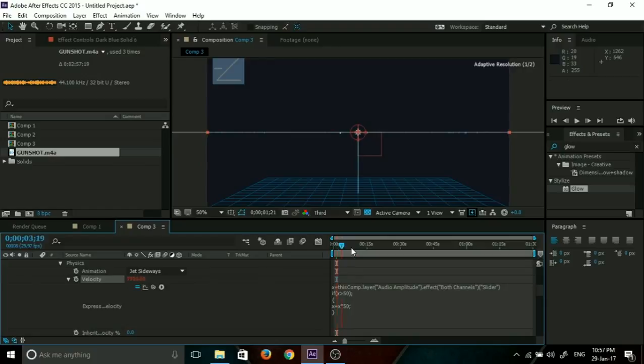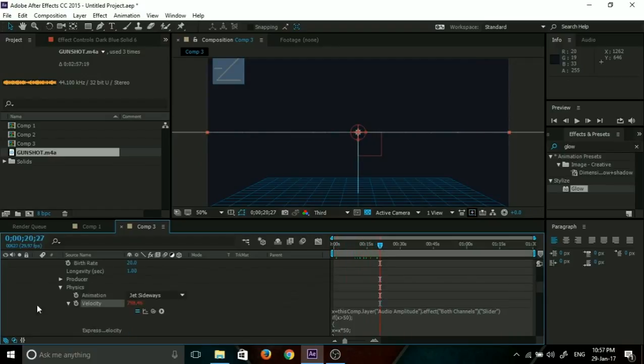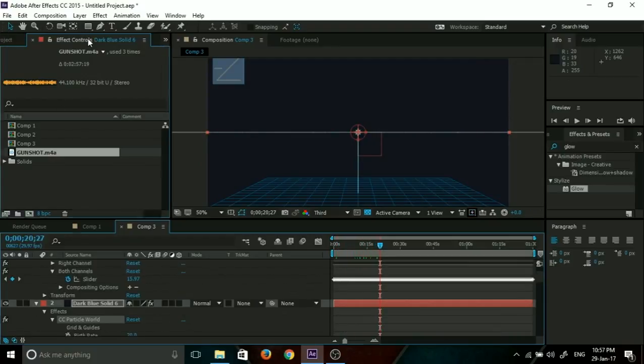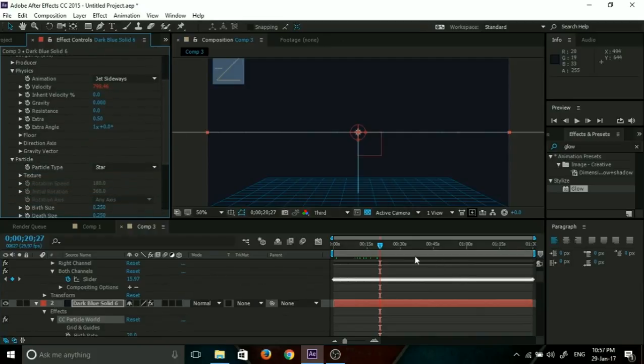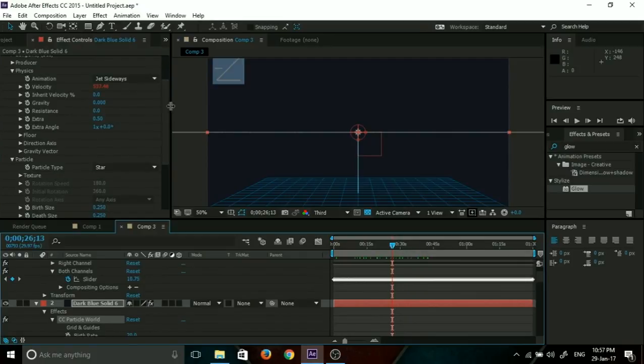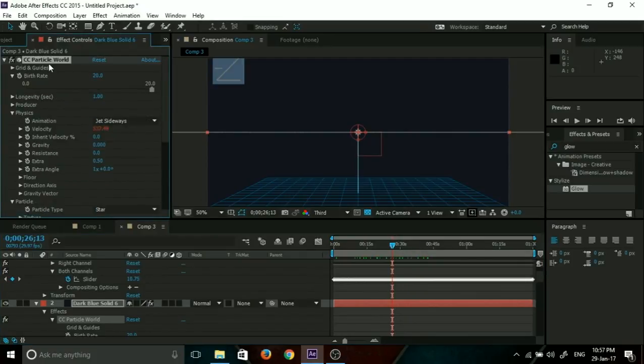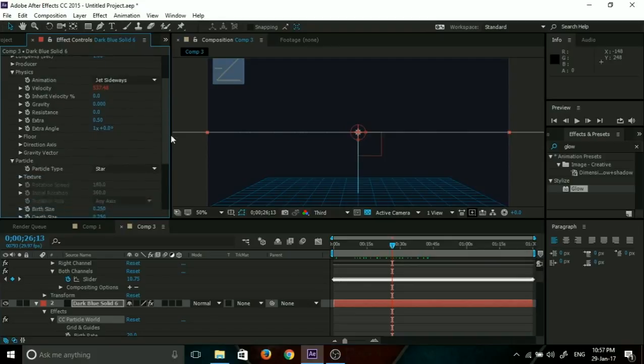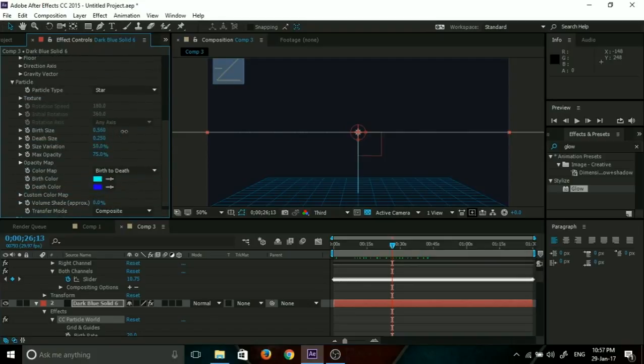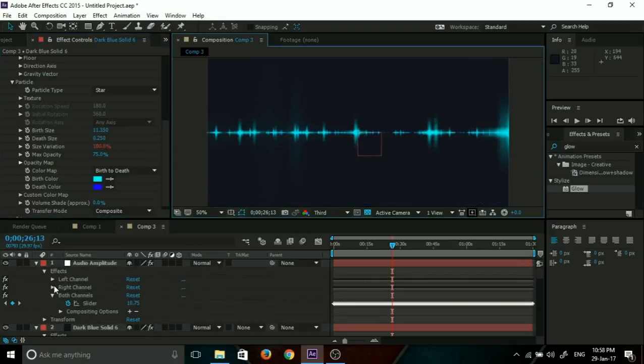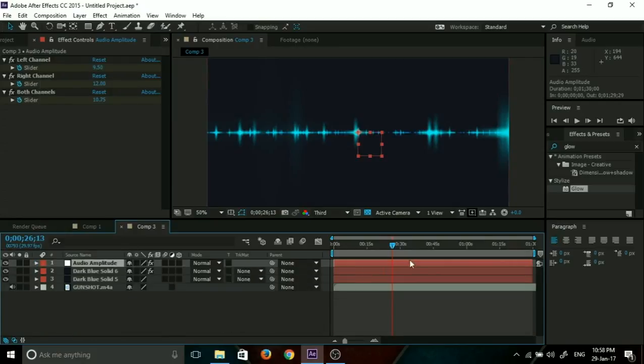And now you can see the particles have become very, very small, and they've become a straight line. That's what is supposed to happen. If the particles just collapse into a straight line here, it is what you want. So now go into the effect, the CC Particle World effect, and go to birth size and bump up this value until you see this. Now bump this up quite a lot, so you can at least see this much. Okay, now our effect is complete. Let's see how it looks.